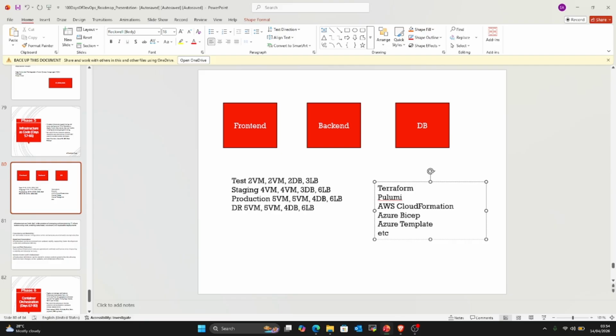Now for AWS CloudFormation, Azure Bicep, and Azure templates, those ones are specific, or they are peculiar, to those cloud providers. Azure has their own, which is Bicep and templates. AWS has AWS CloudFormation. Then GCP also has that, I've forgotten what GCP calls theirs. But the issue is that they are only peculiar to their providers. You cannot use Azure Bicep for AWS. You cannot use AWS CloudFormation for Azure.